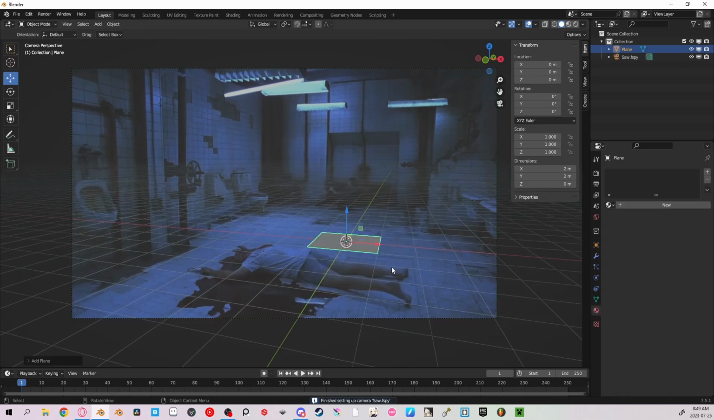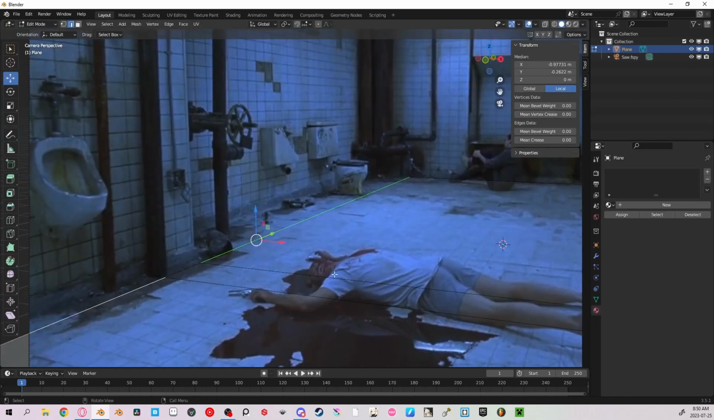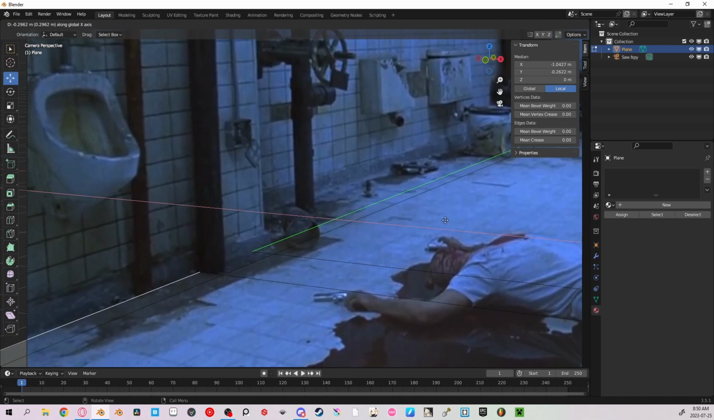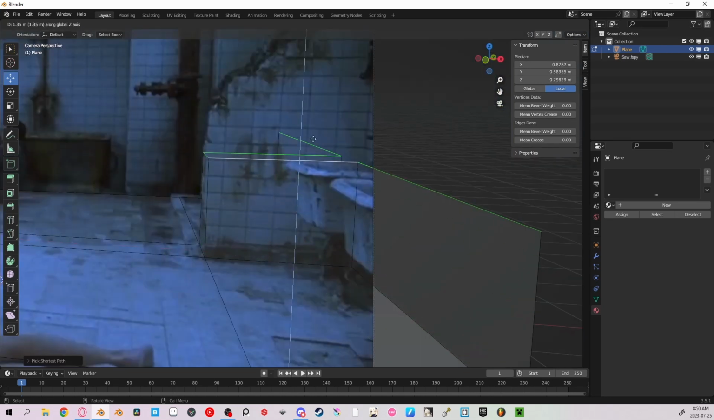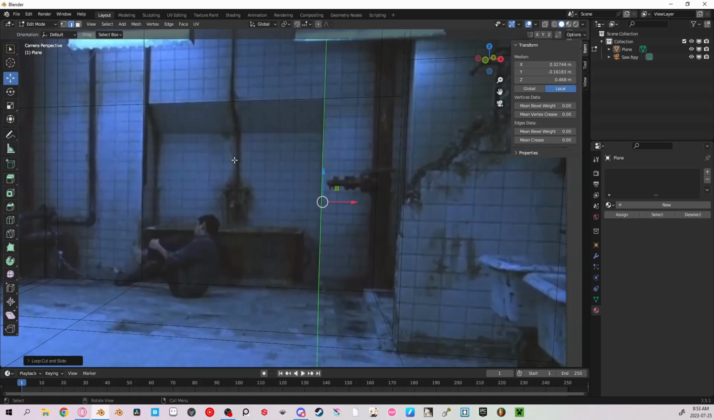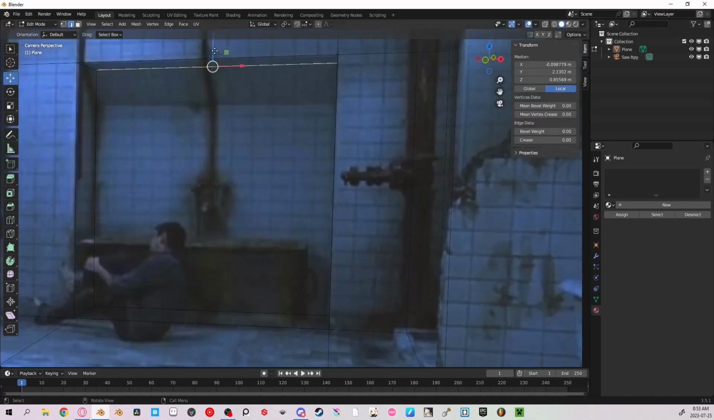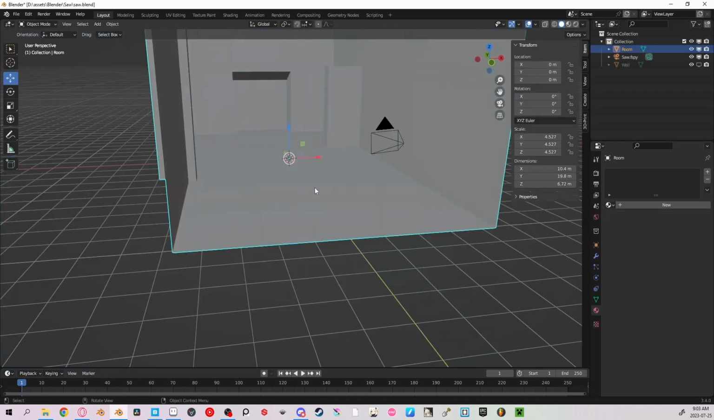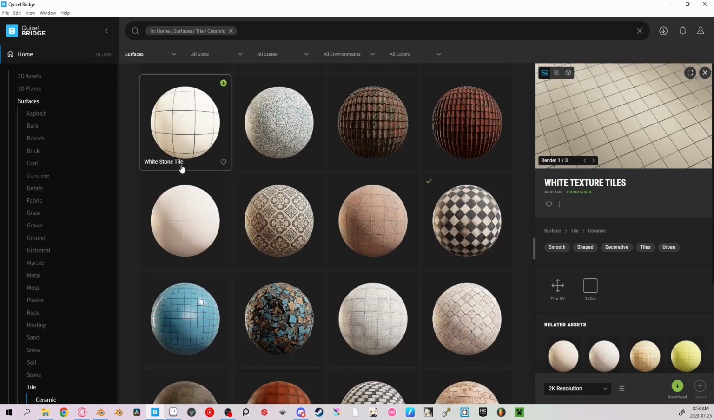I start off by blocking out my scene with a simple plane and add edge loops to extrude from to make the shape of the floor. I extrude that plane up to form the walls of this abandoned bathroom, and then I add edge loops to extrude pieces into the wall, like this spot for the bathtub. Once the main shape of the room is completed, it's on to basic texture.